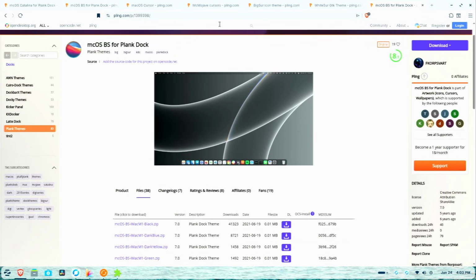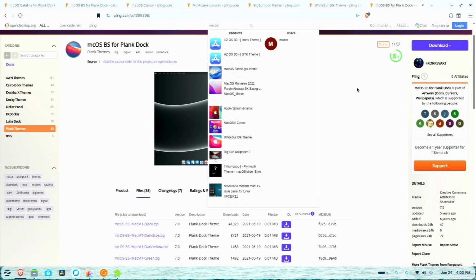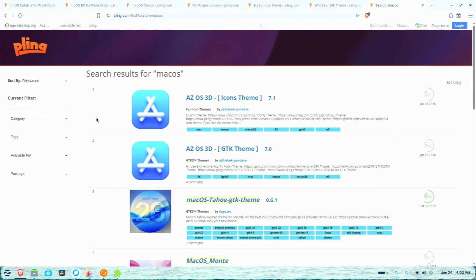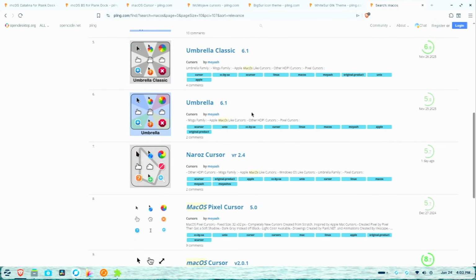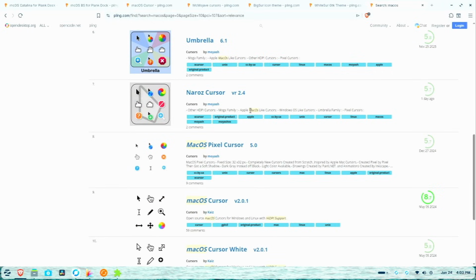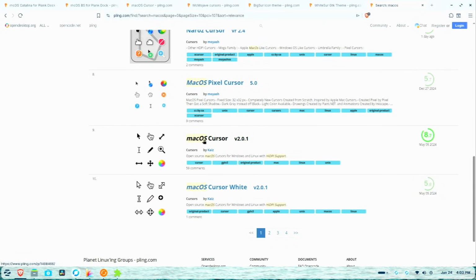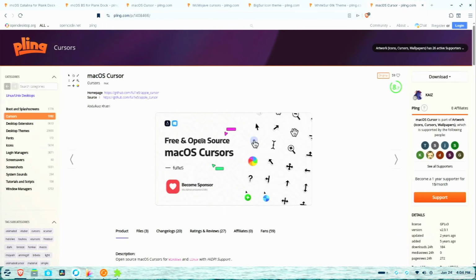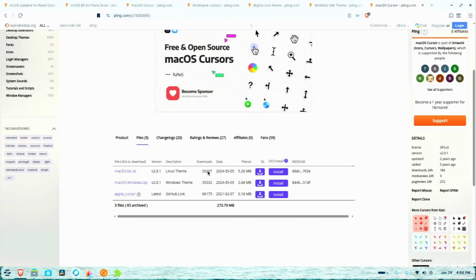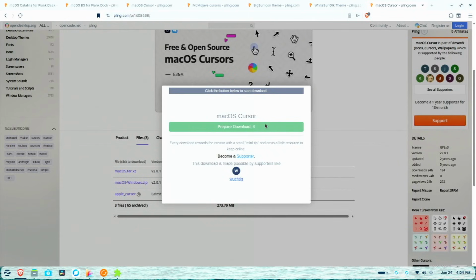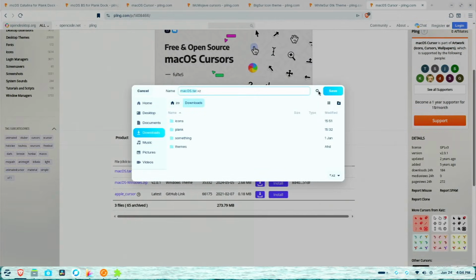Okay, so now let's search for Mac OS. Now here in the categories, select cursor and just scroll down and search for Mac OS cursor right here. Mac OS cursor. Inside, click on the files and select the first macOS.tar. Download it just like before. Save it.